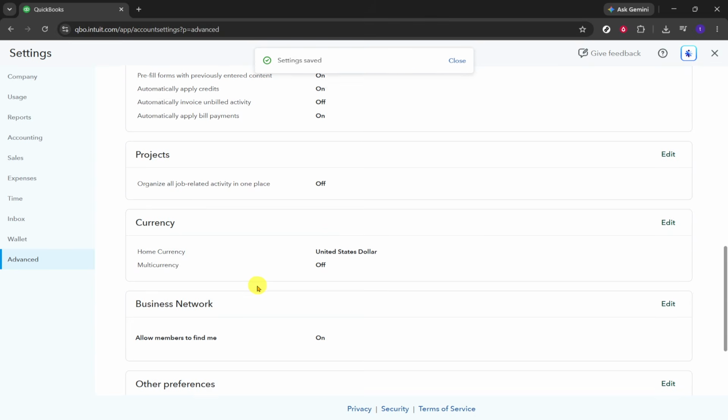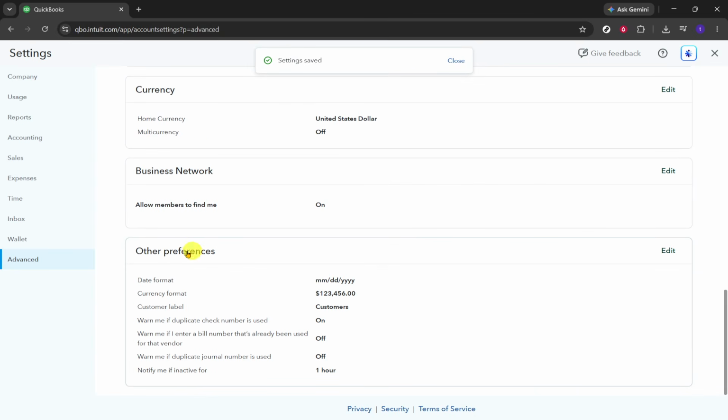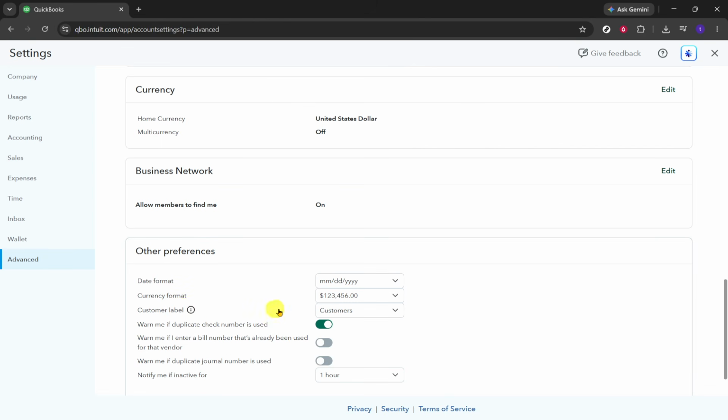This part includes display and labeling options that can make QuickBooks feel more aligned with nonprofit terminology. In Other Preferences, click the Customer Label drop-down. By default, QuickBooks uses business-oriented language, but this label can be adjusted to better reflect nonprofit workflows. From the drop-down, select Donors.